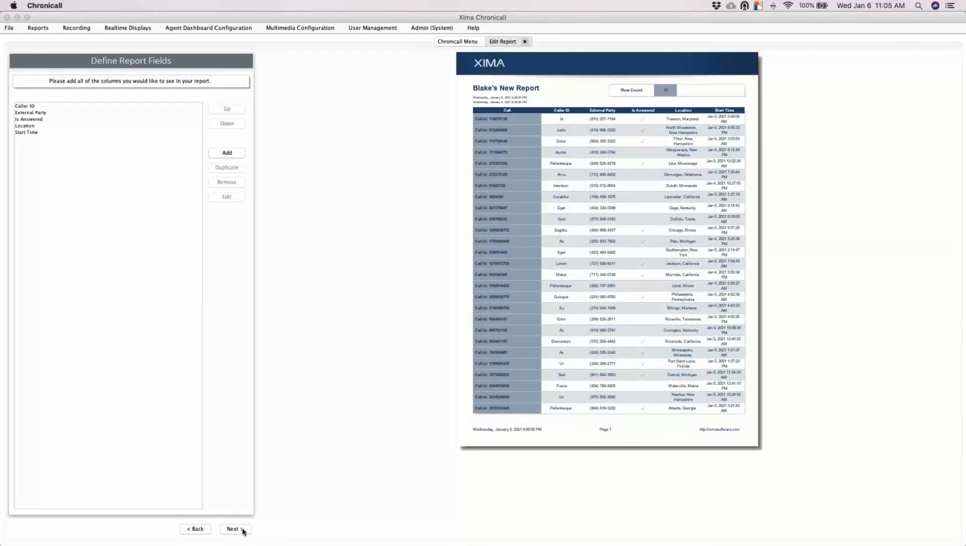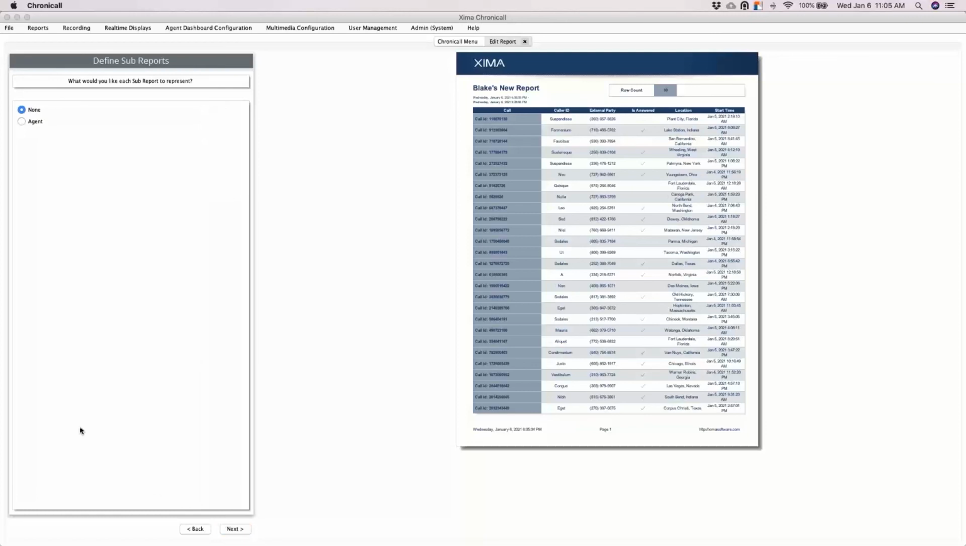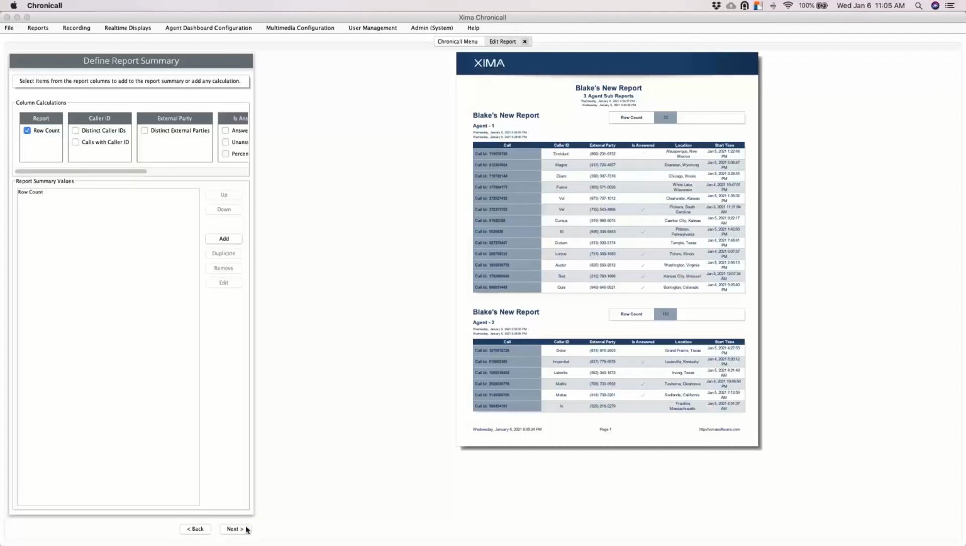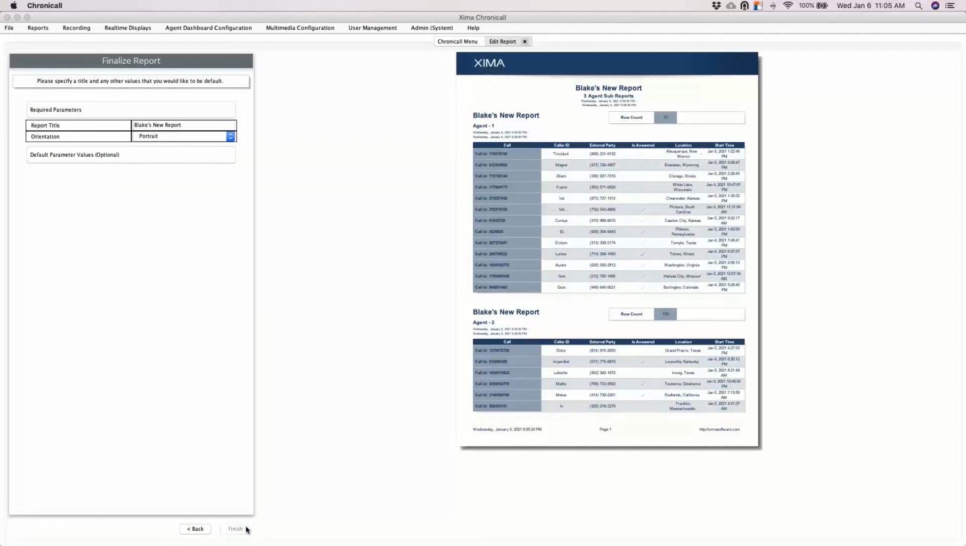What I'm going to do instead is come to that second window that I skipped, and I'm going to subgroup this report. Right now, it's not subgrouped. But if I hit agent here, keep your eye on this over here. When I select agent, it will break that down by agent for me. So it essentially creates mini reports for each agent within the report. So if I do that, let's hit next again, and finish.